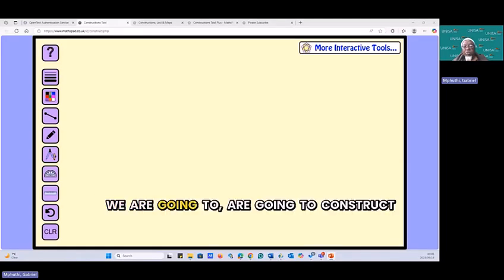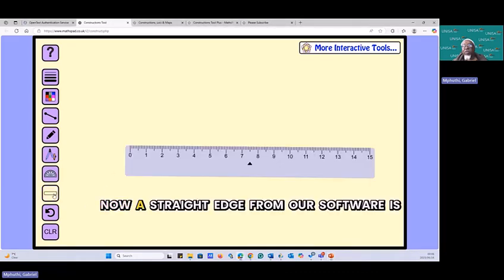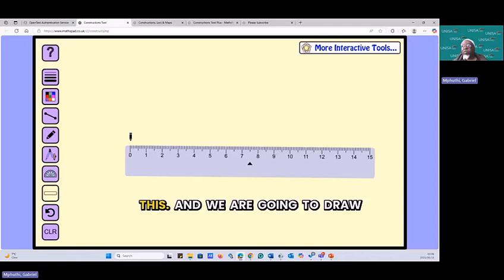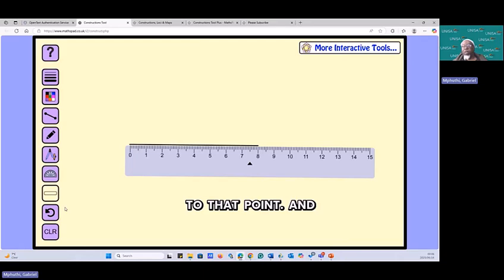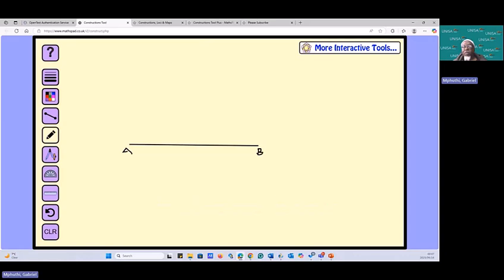Now, we are going to construct step by step, or bisect, the line segment AB. First, using our straight edge tool in our software, or on your paper if you have, we have to draw a line segment. A straight edge from our software is this, and we are going to draw a perfect line segment to that point. And once we have drawn our line segment, we can name the two endpoints A and B. So we have our line AB.